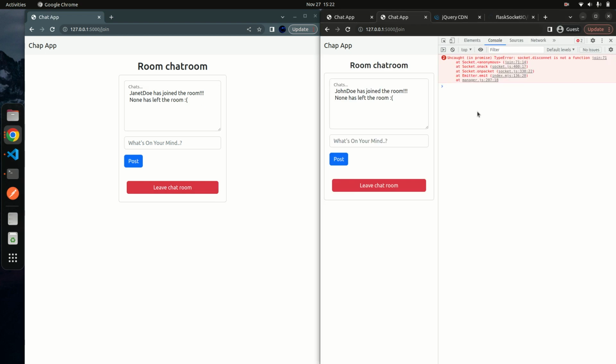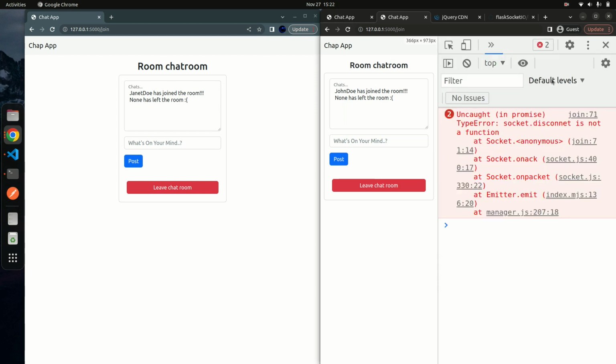So let's go ahead and see where I made an error. So okay guys, I found out the error. You can see when I open up the console, it says socket.disconnect. I think I got the spelling of disconnect wrong. So I got the spelling of disconnect wrong here. You can see that's not the spelling of disconnect.